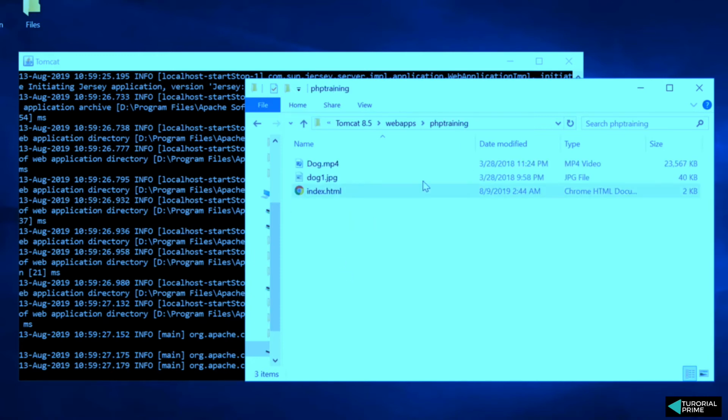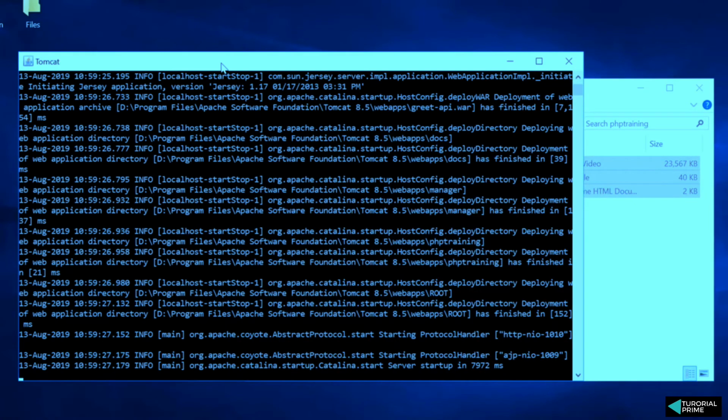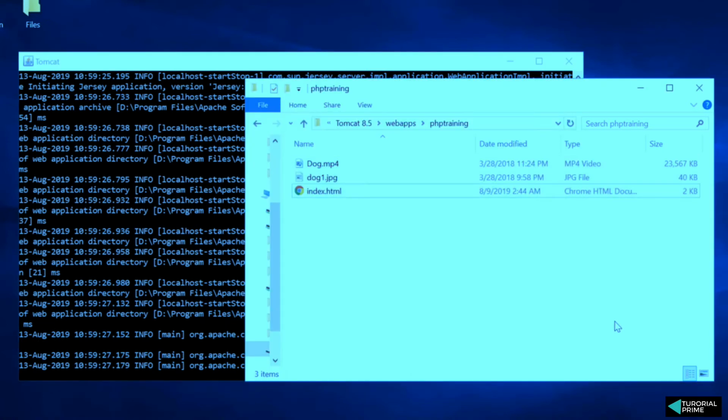So when we try to access, we will provide this name, PHP training, and say I want to access these files. Then we'll see from the browser how Tomcat gets the request and sends the response to us, and how the HTTP protocol works in real time. We have learned about client server technology, request and response. We talked about HTTP. All these things we're going to see in real time.